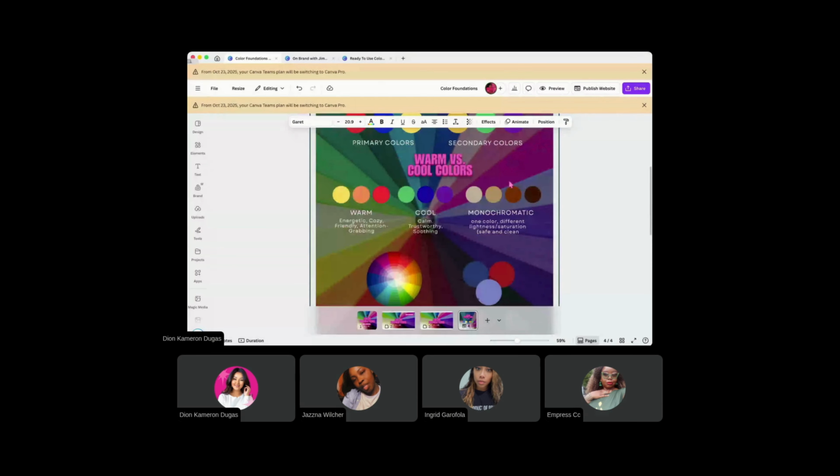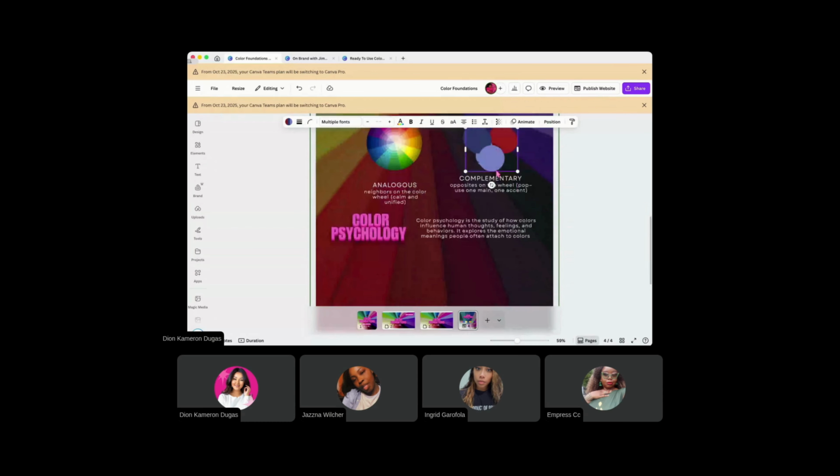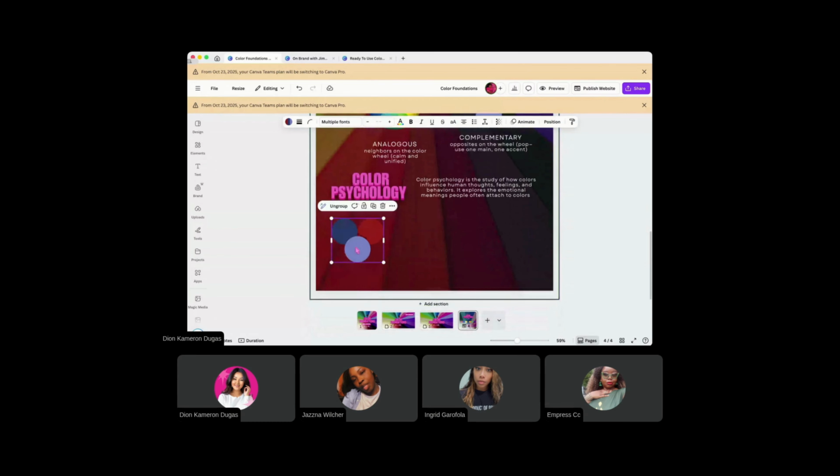All right, and then color psychology. Let's copy these. And I just need to grab my key. Where is it? There we go. Ungroup. And we are going to do it just like this.